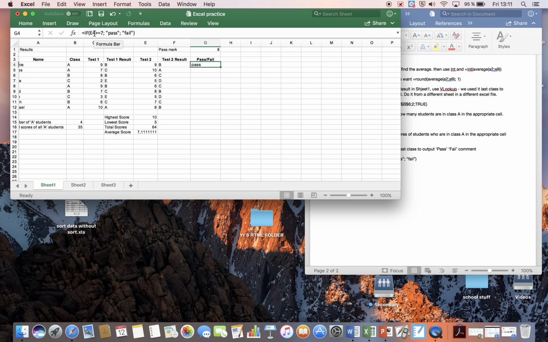All right, so we're going to use an if-and because we've got 2 criteria that we're comparing. We're comparing test 1 and test 2, and we're going to throw out either pass or fail. And the passing grade, once again, is 8. We got it up here. So we're going to do a couple things. We're going to use an and statement. We're also going to use that absolute reference that we used in class.